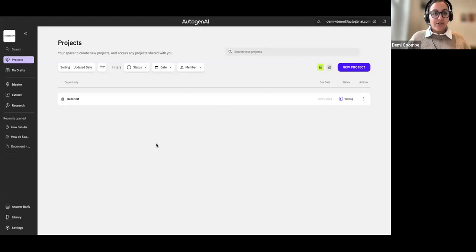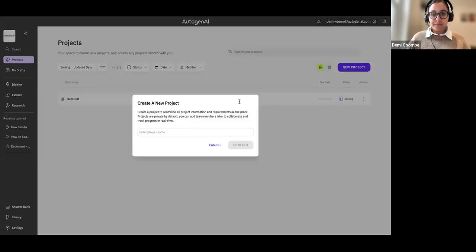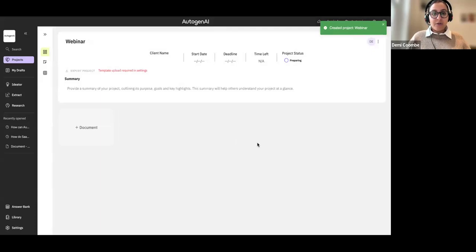I'm really excited to take you on this journey to show you Autogen and how it can be used for your bid and proposal writing. So let's get started. In Autogen, you will have the ability to set up a project where you can work collaboratively with your colleagues. So all you have to do is click on New Project, and I am going to call this Webinar. And once you've set up a project, it will look like this.